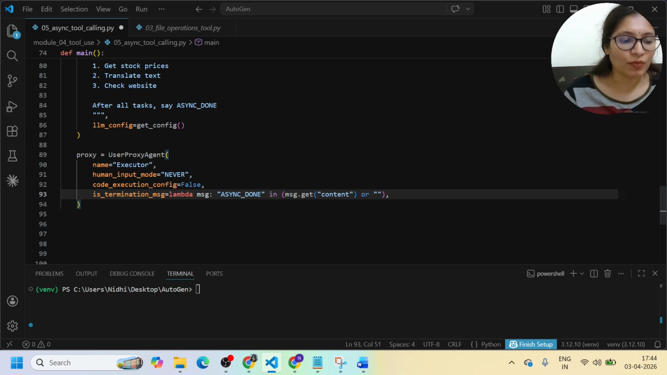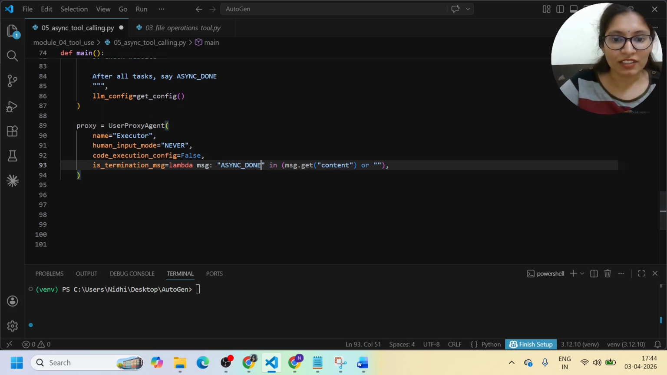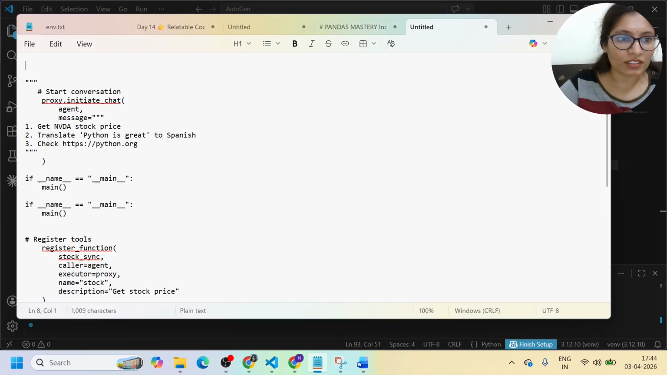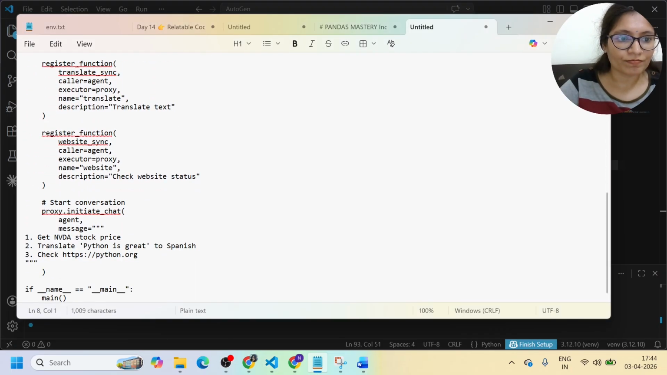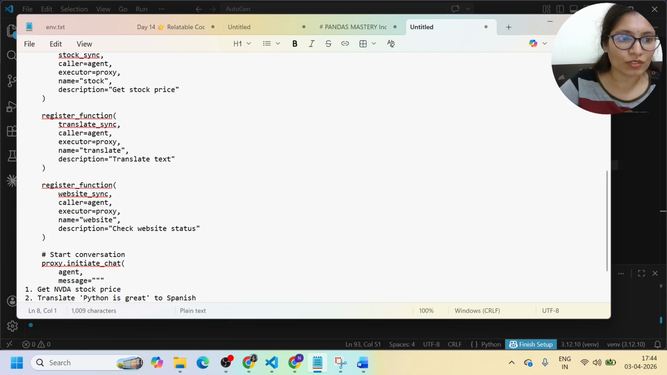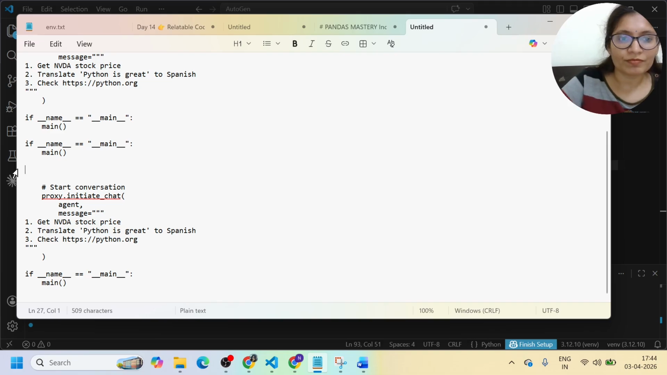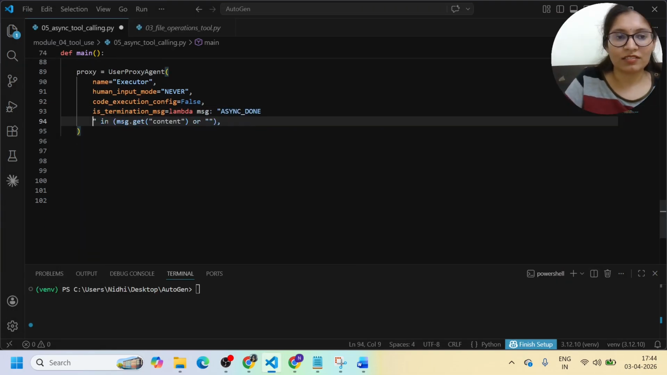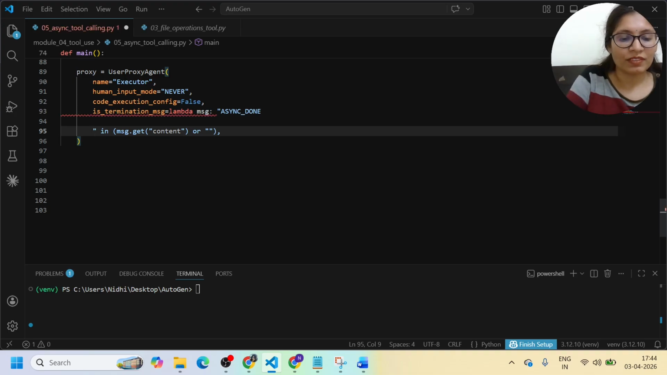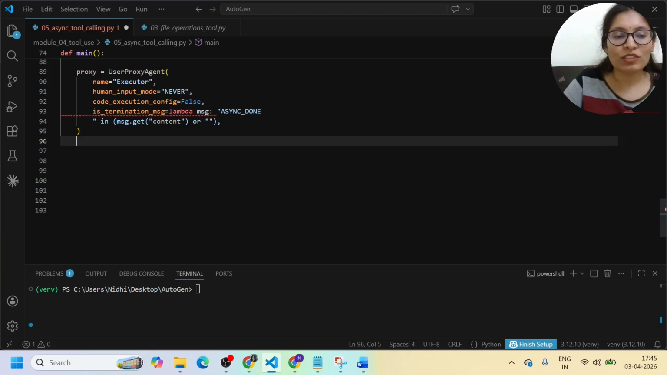After this I need to register our functions. I have code for registering the tools. So here I'm going to copy it. I need to create three, because I have three functions, so I need to register three tools here.